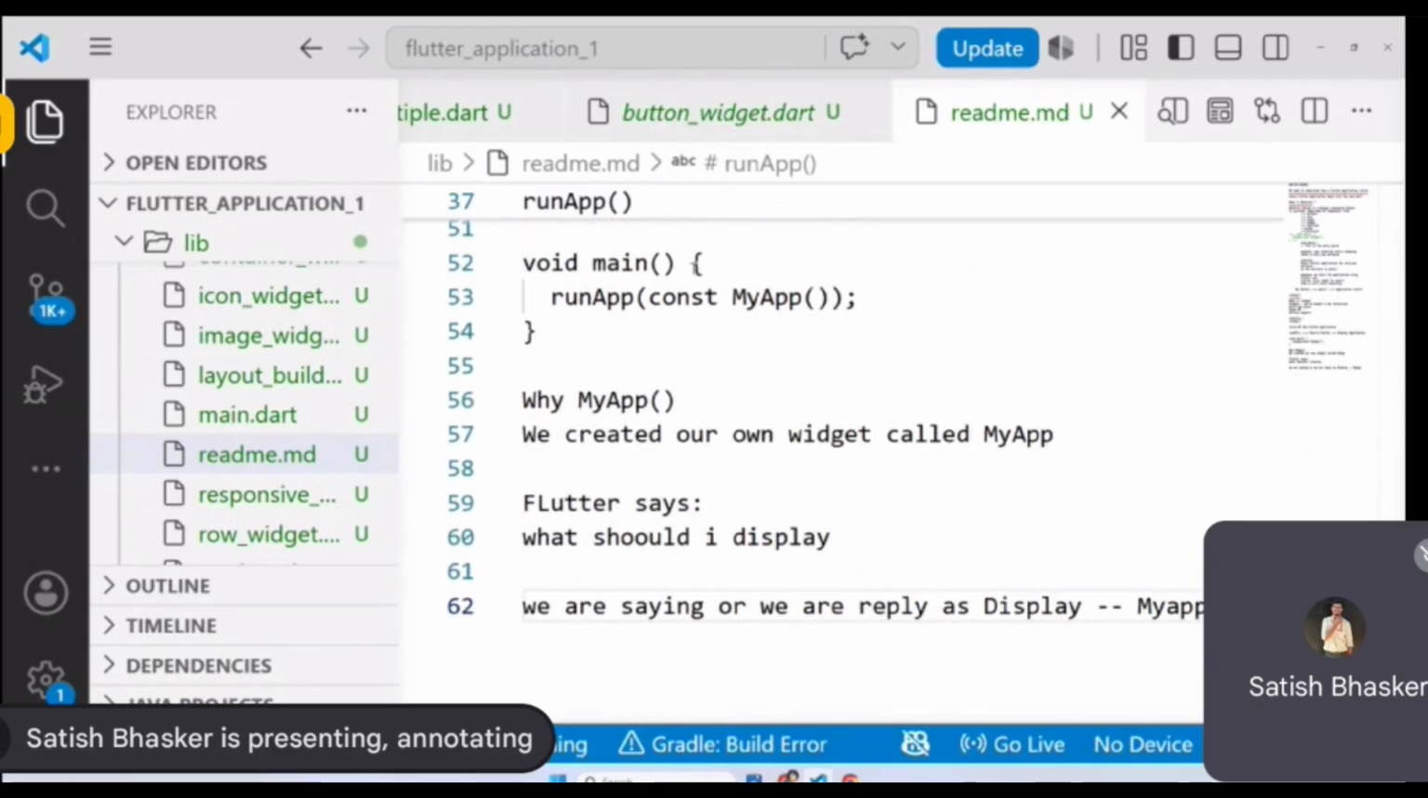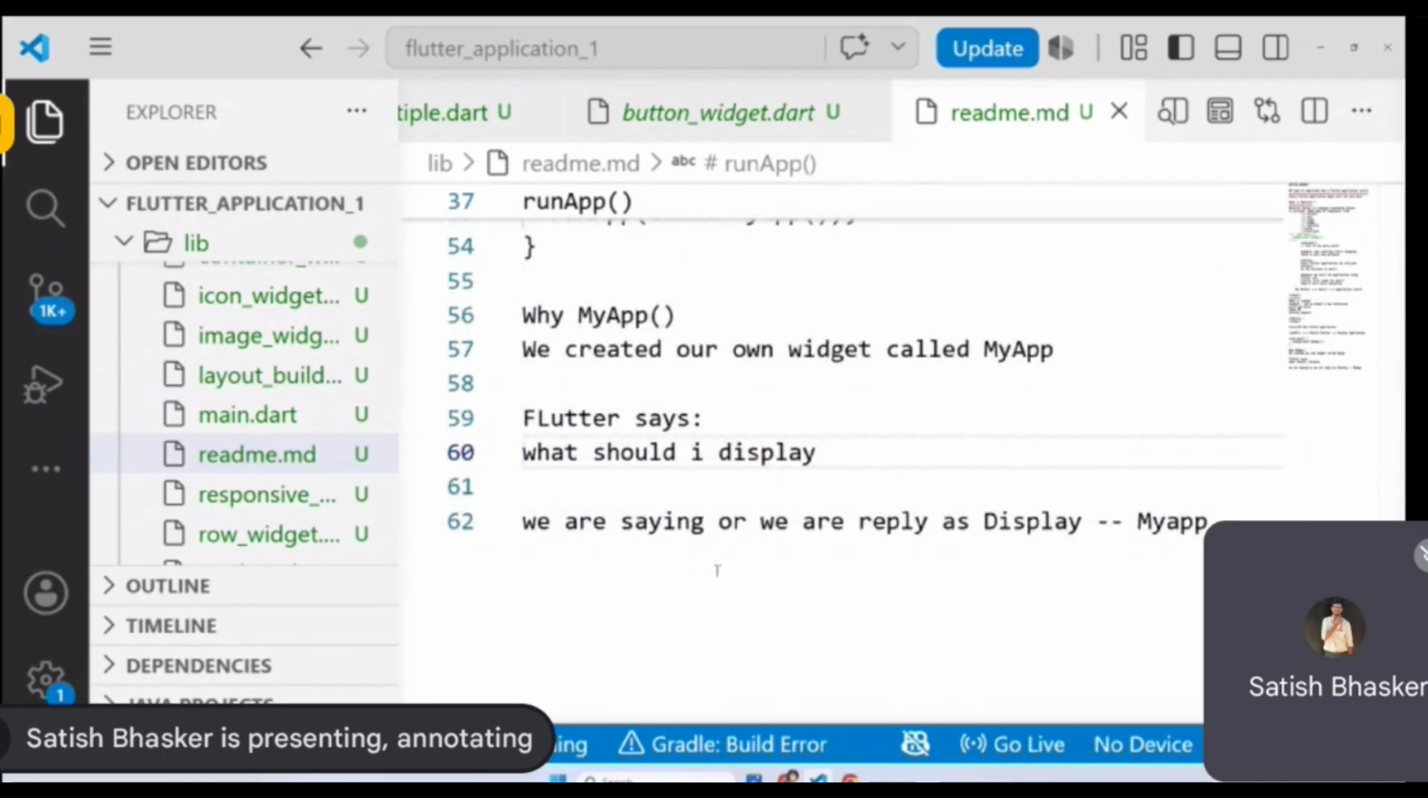I mean, void main we understood. We understood about runApp. In MyApp, const is something which will not change. It is constant, like nothing to change. And MyApp is nothing but our own widget that we created, called MyApp. When we run the application, we start with runApp and it switches on, but it doesn't know what it should display. So we reply, display MyApp.